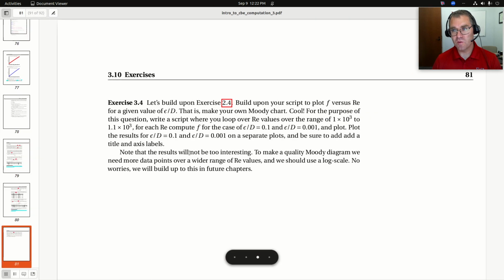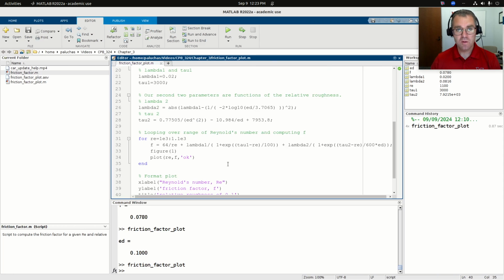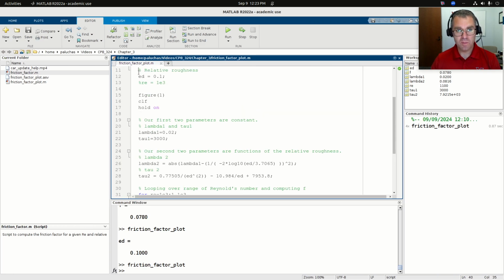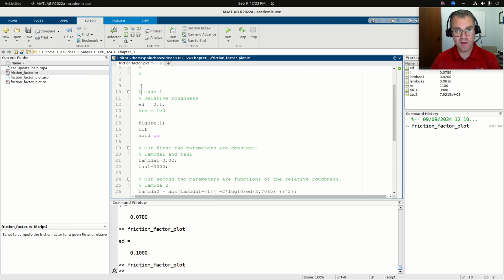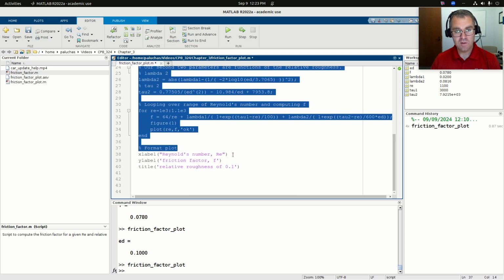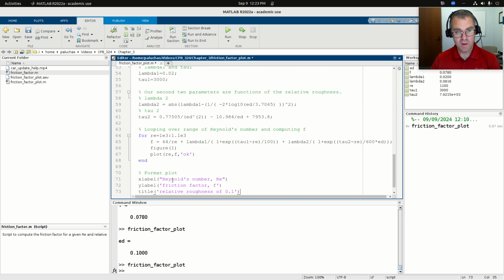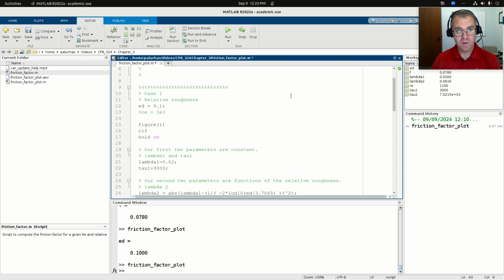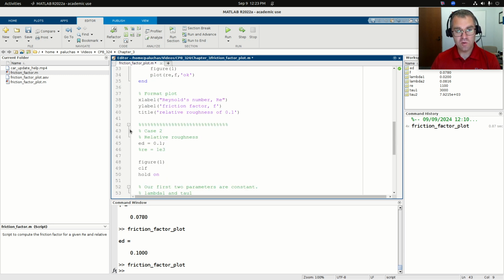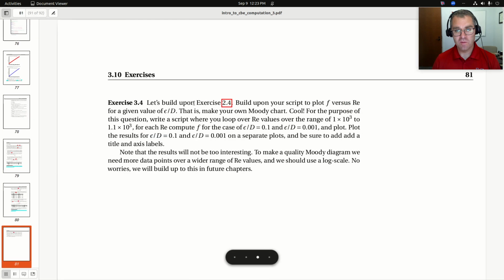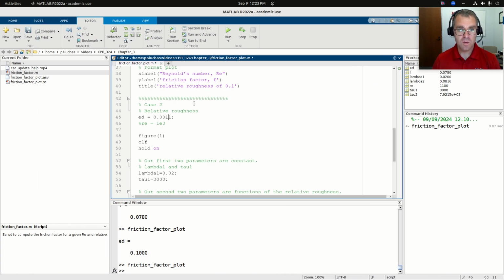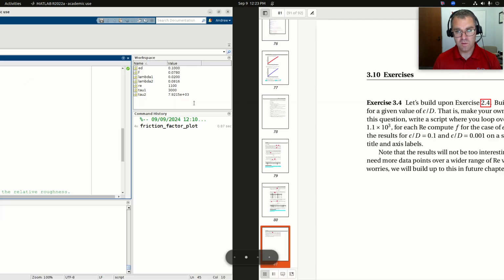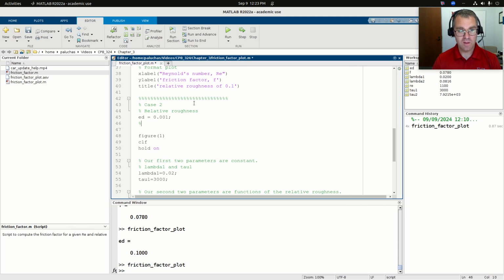Now I want to do the exact same thing, but with a relative roughness of 0.001. So what I'm going to do is start by copying this. We called this case 1. So now I'm going to take this, copy and paste. Now the second part, I've got case 1 up here. That's fine. But now I'm going to look at case 2. And case 2 had a relative roughness of 0.001. Oh, I can delete that comment now.